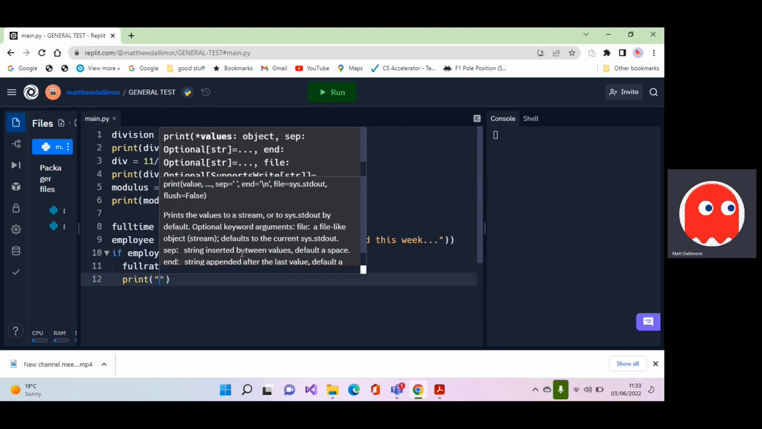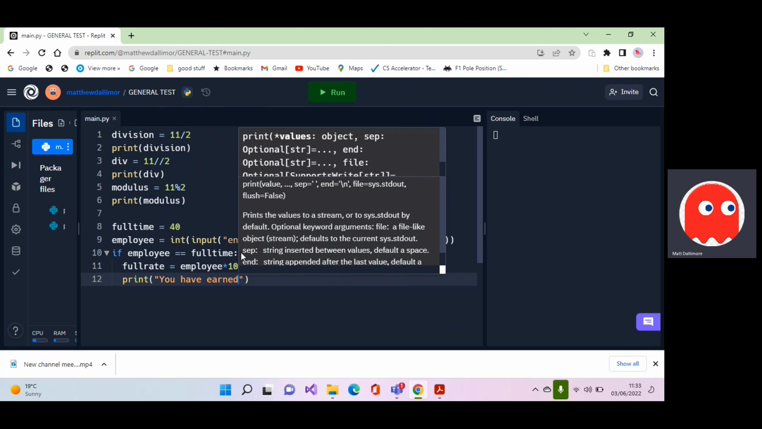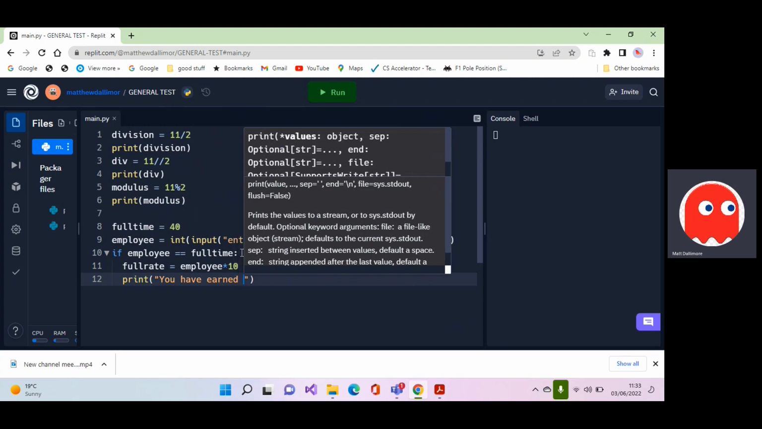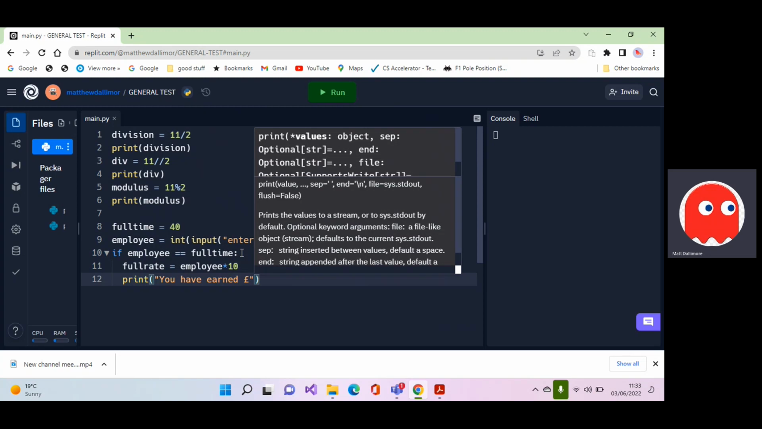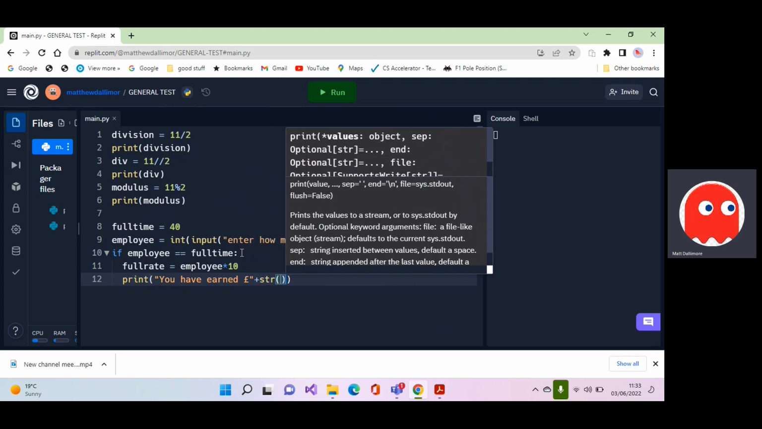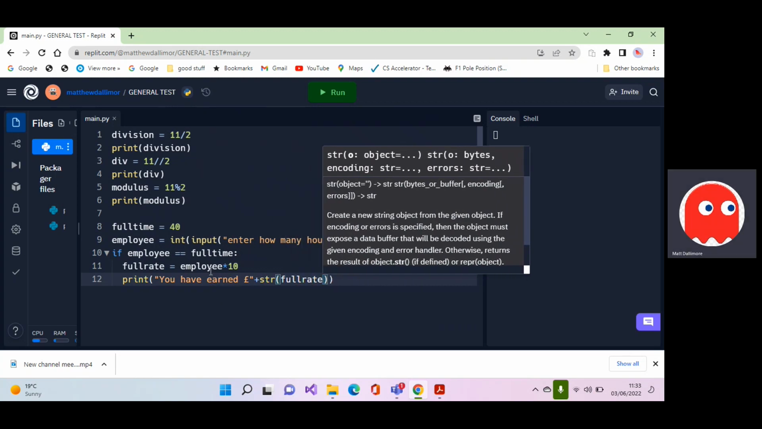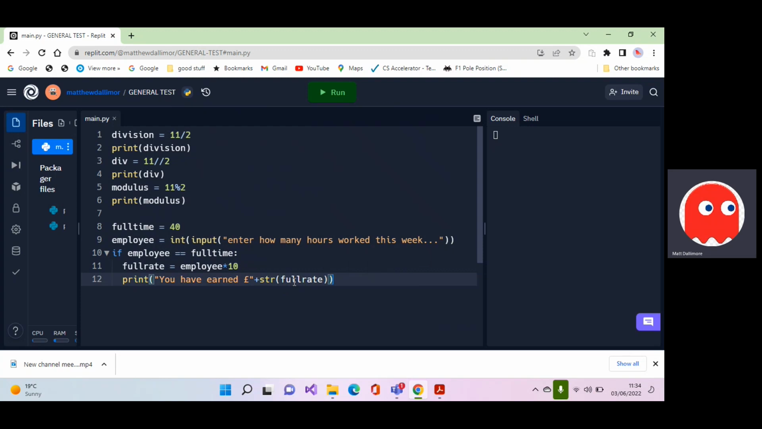And then we'll print, let's say you have earned, let's put a pound sign in there. I'm going to make this a string because we all know by now that full rate is an actual integer, and we need to concatenate strings and integers together. So we need to change this into a string. Okay, so that's that.